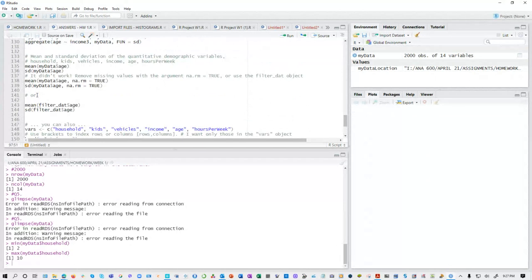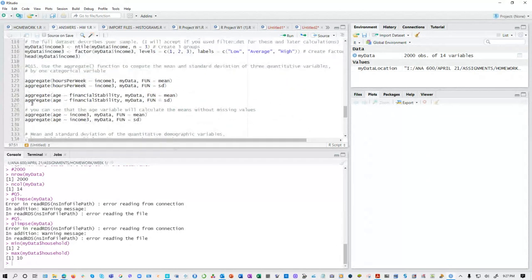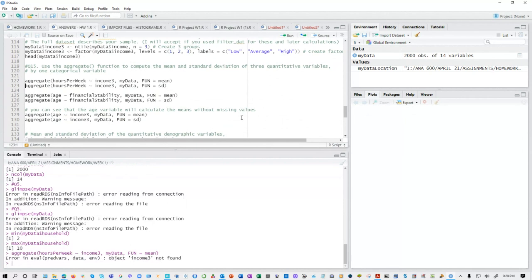This is another way of doing that one. We did it a different way, but I'm going to run this one. Income: three quantitative variables by one categorical variable. Income three, because in this case you're going to check, for the low income, how many hours per week they work, for each and every group. Let's run this one and see what you get.